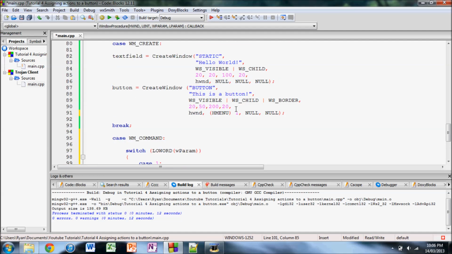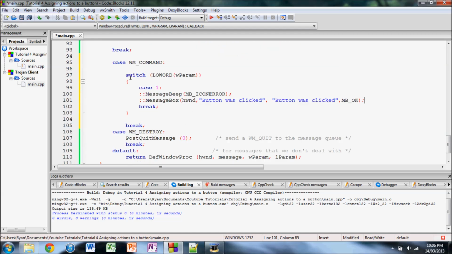So when I click this button here that was created in the previous tutorial, the computer is going to beep using this error tone. And right after it beeps, it's going to create a message box saying the button was clicked as its title, and it's also going to say the button was clicked as its body. I'll explain these later, but they're quite easy to set up. Notice they're in the global namespace, so you have to put colon colon but leave nothing in front of it. Pretty sure that means global, actually, if there's nothing in front of it.